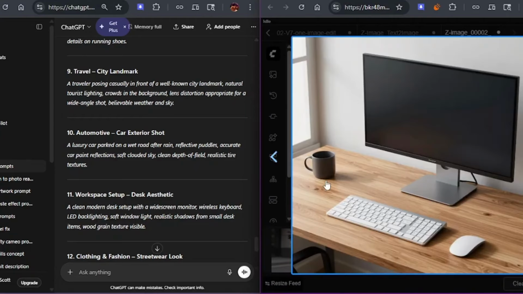We have a clean modern desk setup with a widescreen monitor. Yeah. And we have a wireless keyboard, mouse, LED backlighting. Not sure where it did that. Soft window light here. We have realistic shadows from the small desk items. Yeah, we have a shadow here on that mouse. We have the shadow of the coffee cup there. Shadow on the keyboard there. Looks really well. Very realistic.